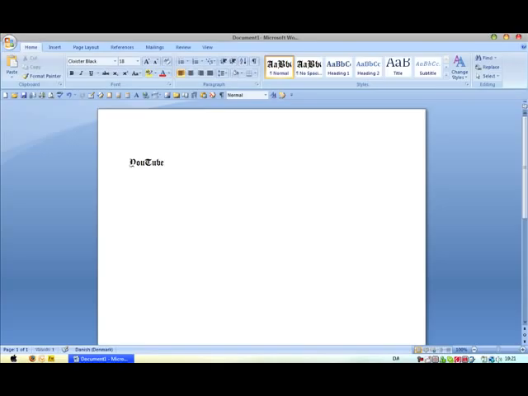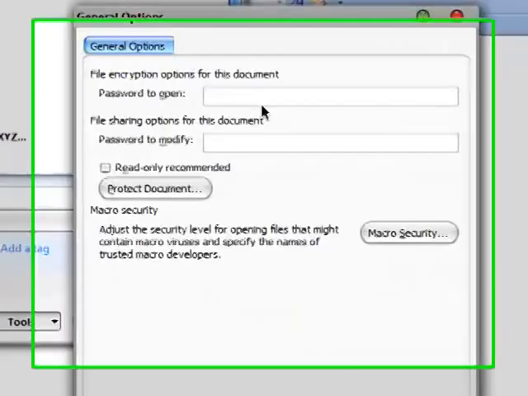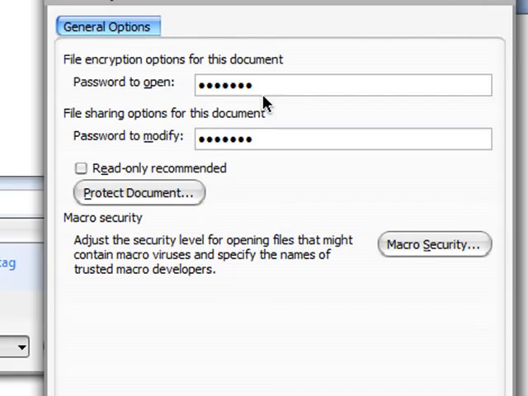Save it, and it's going to go automatically to Save As. Click the Tools button over here, General Options. Put in a password in these two cases: password to open, password to modify. Password to open is, for example, to send to people at work so that they can see what's written, and the one to modify is for you. Now you have to re-enter it.